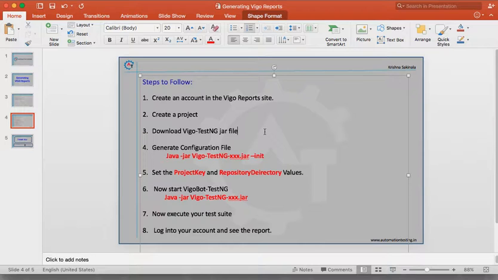Then you have to start Vigo bot TestNG, means you have to start the Vigo report. For that you have to use this command. Once you start this, it will start listening to your test suite execution, and then it will create a report. Now you execute your test suite. Once you start the Vigo reports, then you have to execute your test suite.